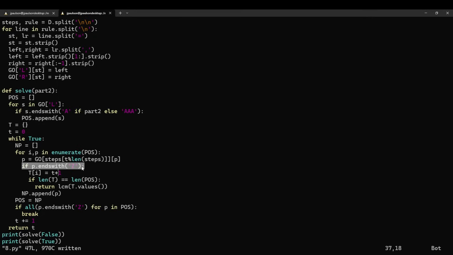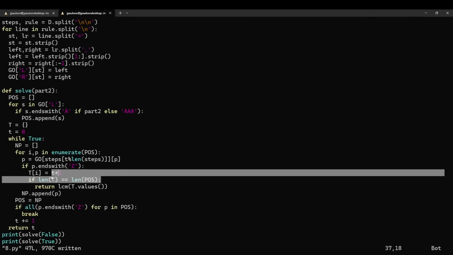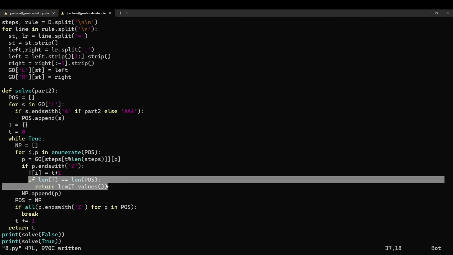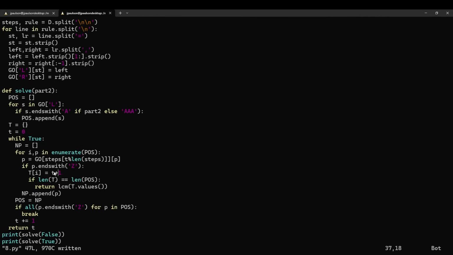So if we get to a Z state, then we can keep track of how long it took us to get to Z. This is really for part two, but in part one, this is only length one. So if we've gotten to Z, then just print out that time. This should probably not happen. Okay, fine. So that's part one.